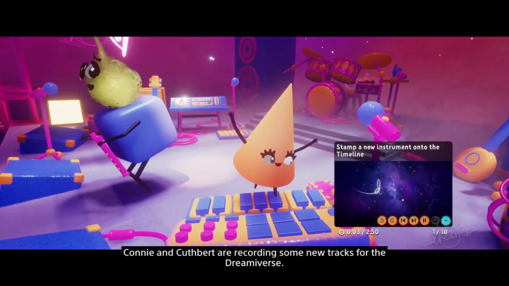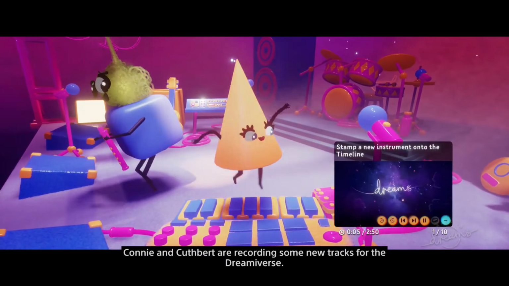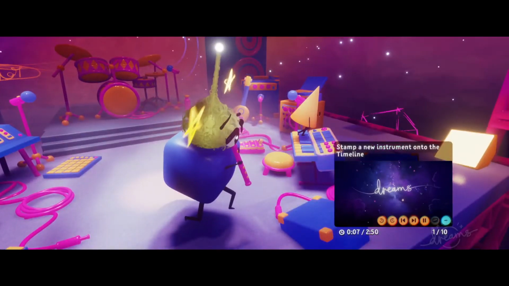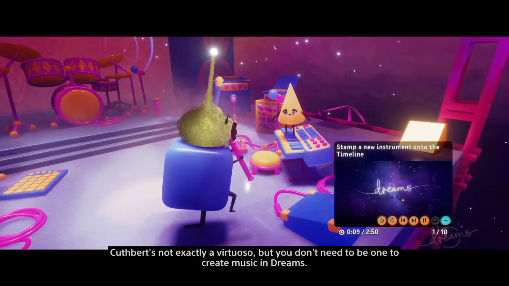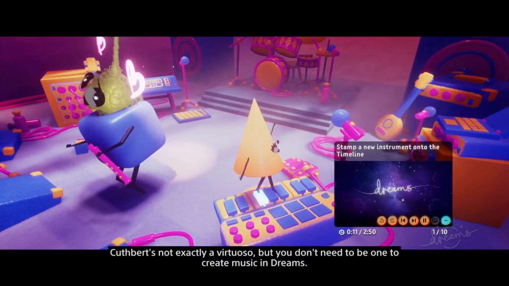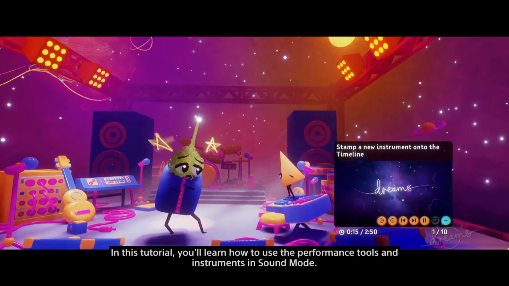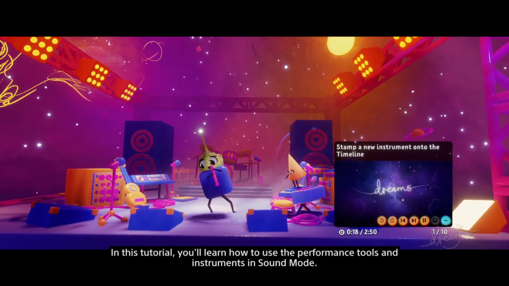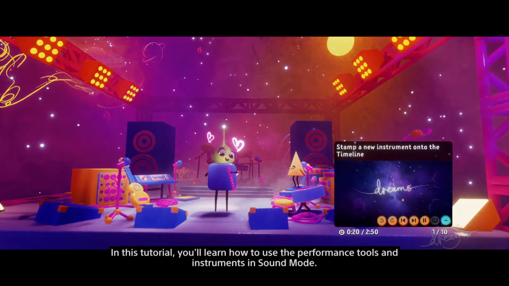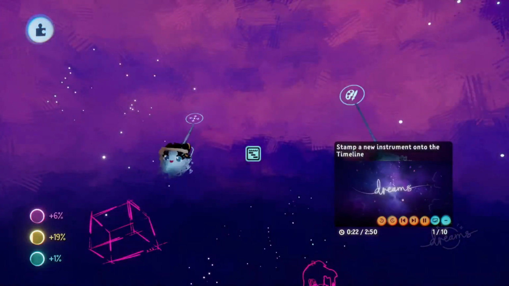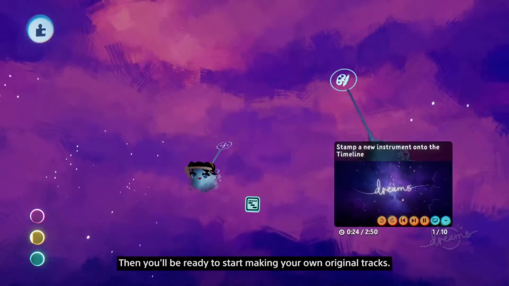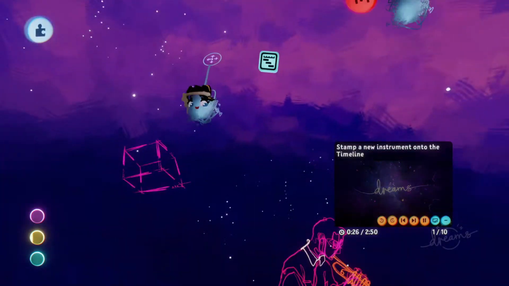Connie and Cuthbert are recording some new tracks for the Dreamiverse. Cuthbert's not exactly a virtuoso, but you don't need to be one to play music in dreams. In this tutorial, you'll learn how to use the performance tools and instruments in sound mode. Then you'll be ready to start making your own original tracks.